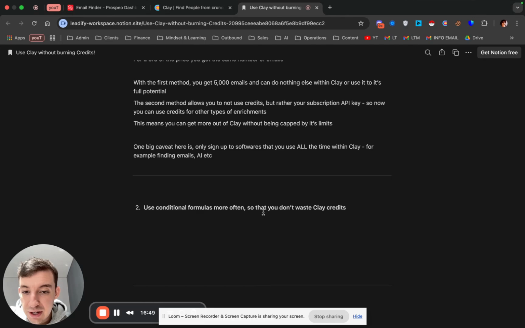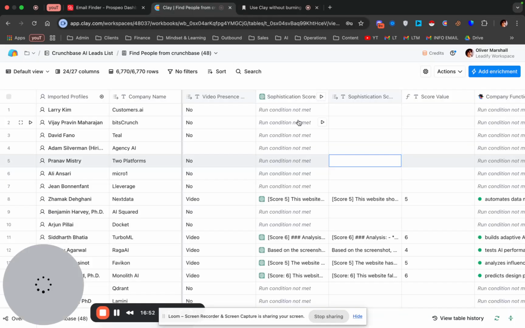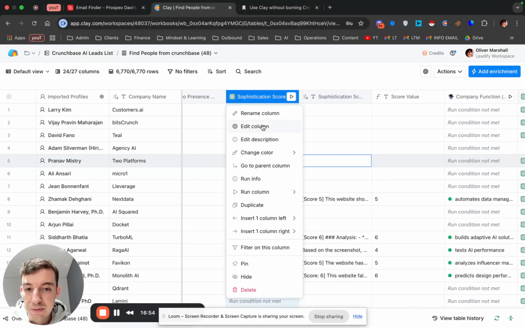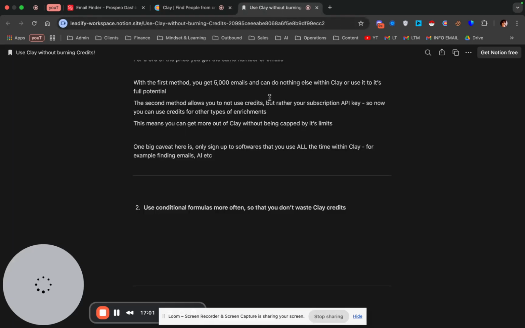Cool. On to the next thing. Actually, just one more thing before that. It's really simple to do. Like I said, just go to edit column on any one of the columns and then go to the run settings, and you can set it up there in plain language, like literally just type in what you need.